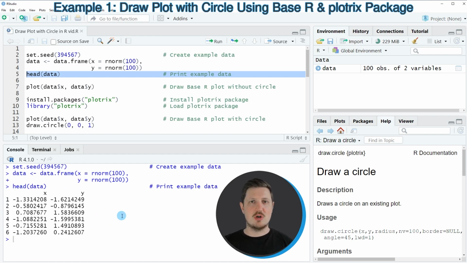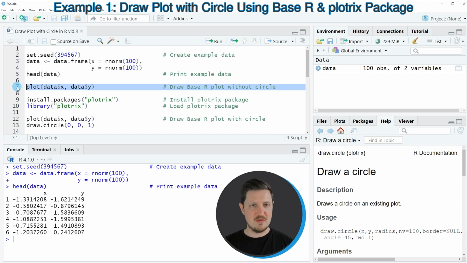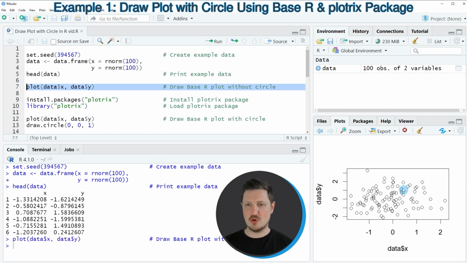Now if we want to draw a plot of these data, then we can apply the plot function of the basic installation of the R programming language, as you can see in line 7 of the code. And within this function I'm specifying the 2 data frame columns that I want to draw in our plot. So if you run line 7 of the code, you can see at the bottom right that a scatter plot has been created which contains all the data points in our data.